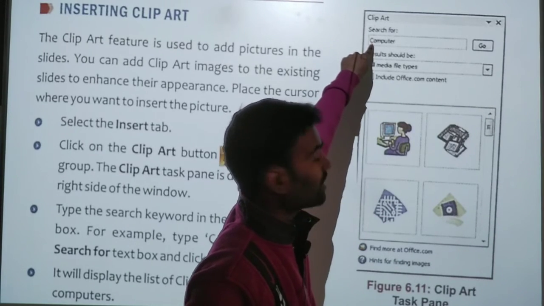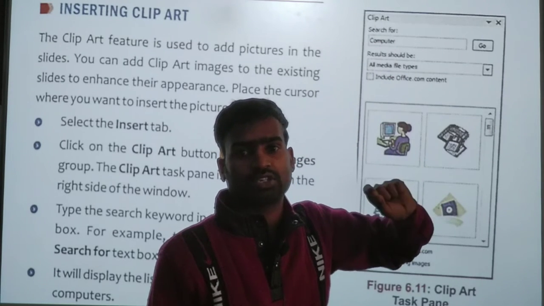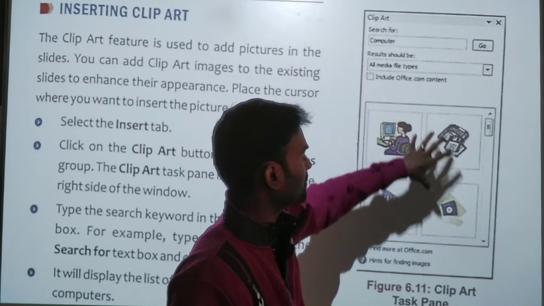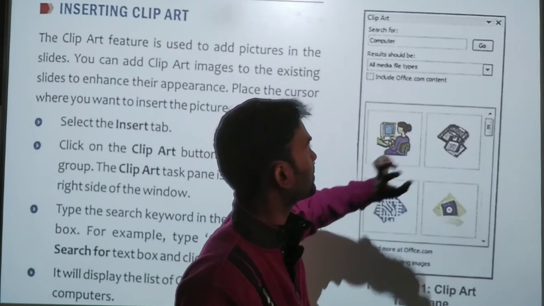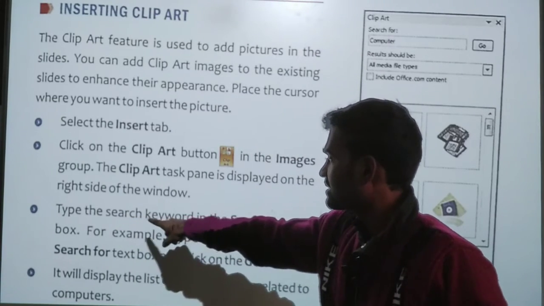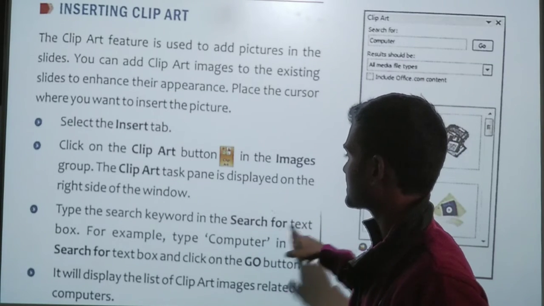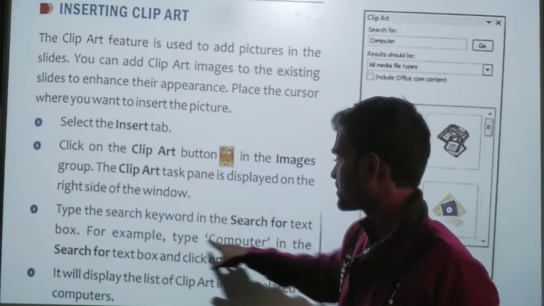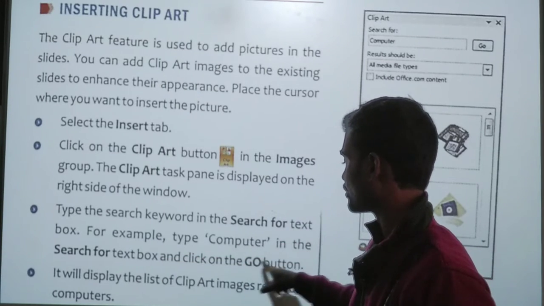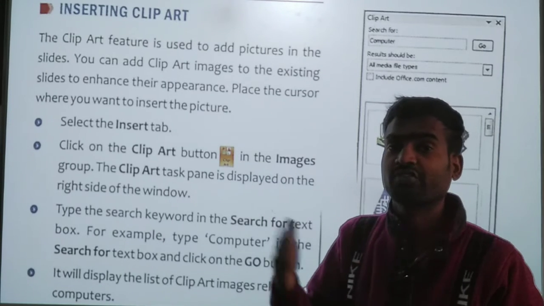Then we can type whatever we need. If the picture is available there, it will show, or else it will not show. When we search computer, whatever is related to the computer images will show here, right? Then type the search keyword in the search box. For example, type computer in the search for text box and click the go button. When you click the go button, it will start searching.